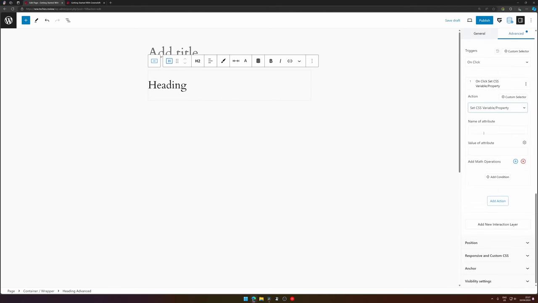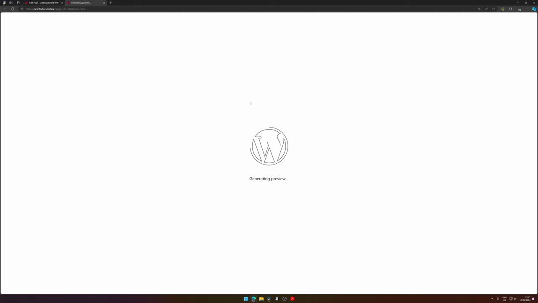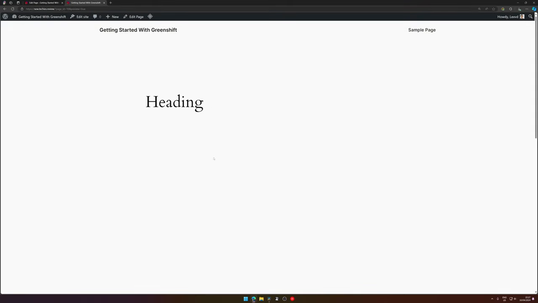Perhaps we can do that right now. We can say transform and then scale to 1.5. So now when we click on this property, it will change and scale it up to 1.5. So let's save it and preview. And as you can see, we clicked it and it's now bigger.